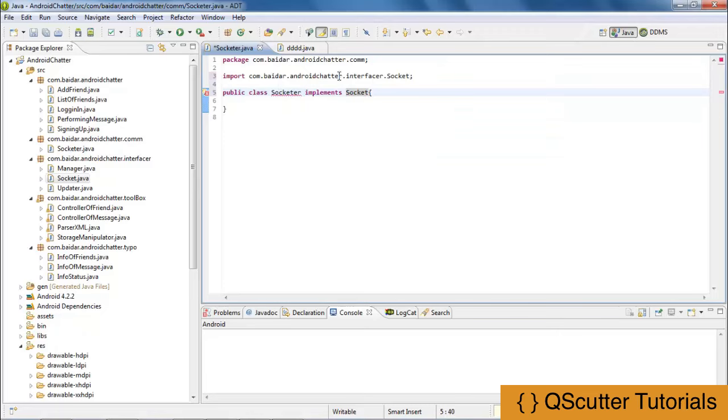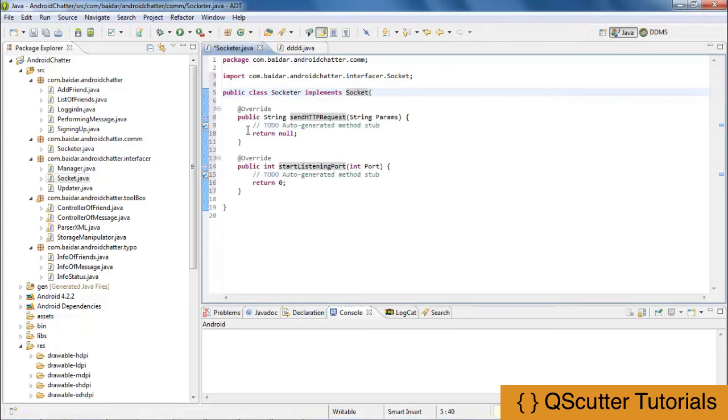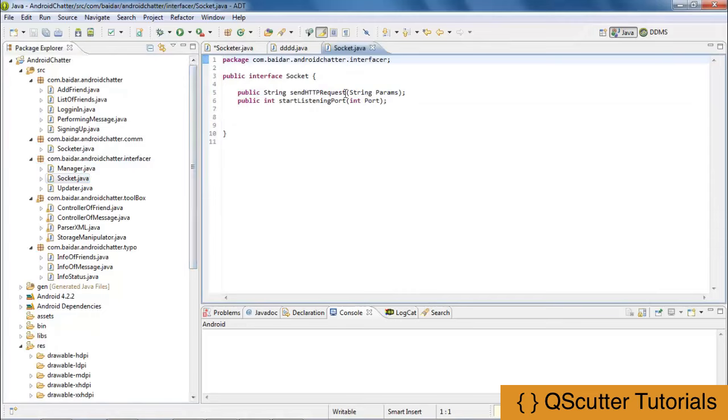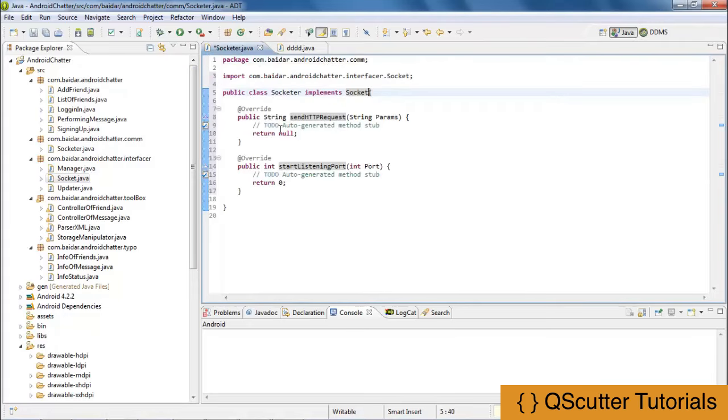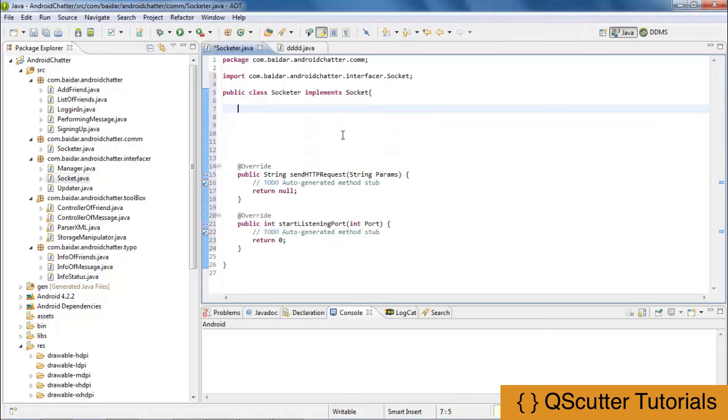Now as you can see, Android chatter interface socket, and then I'm going to add the unimplemented methods in here. I've created these methods, like send HTTP request and start listening for methods, inside a socket file. I'm going to finish it. That's it. Now we have these two unimplemented methods. I'm just going to press the enter key, and then I'm going to create a server authentication string variable, which is going to be holding the server authentication, which means the port number plus the IP address, so that we're going to be able to use that in our upcoming connection.